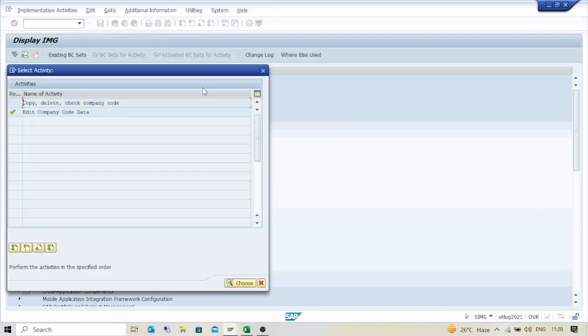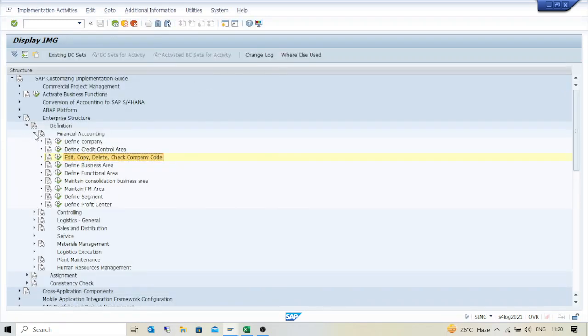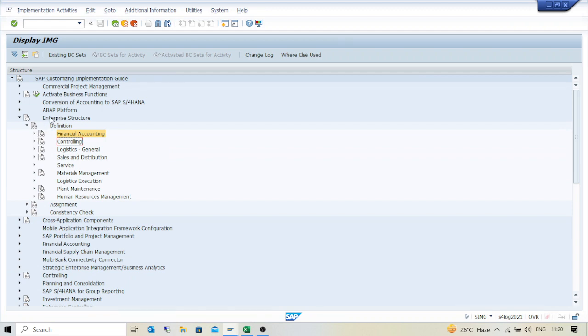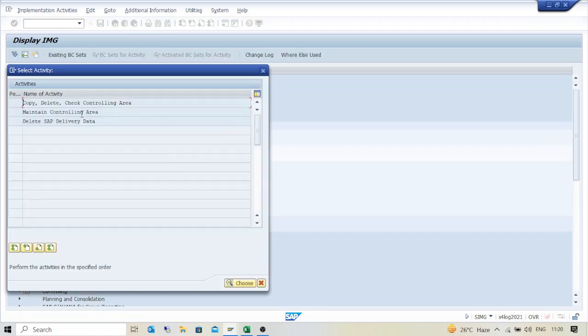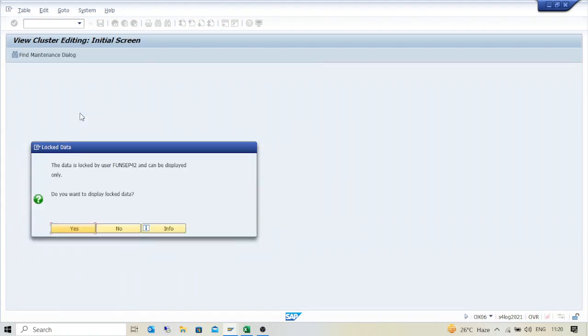Now that we are done with the creation of the company code, let's proceed to the controlling area. So the pathway is similar. You go to enterprise structure, you go to controlling and click on maintain controlling area. Double click on maintain controlling area. So this is currently locked. We'll come back to this.